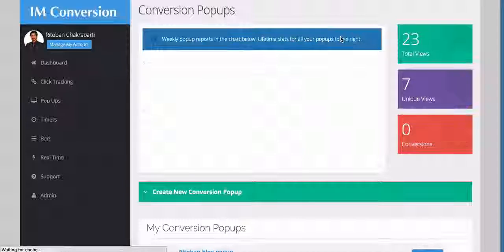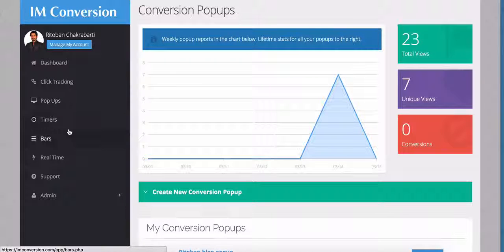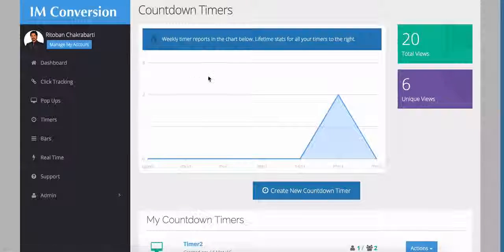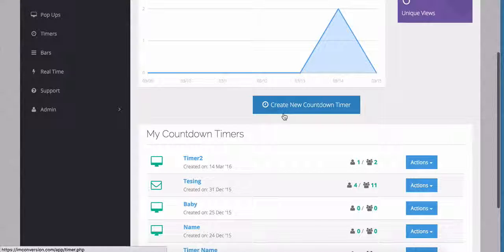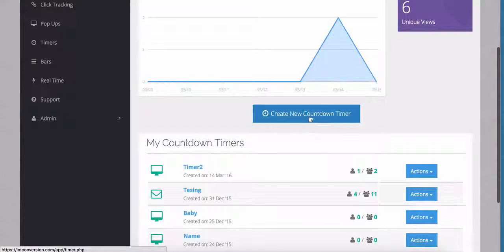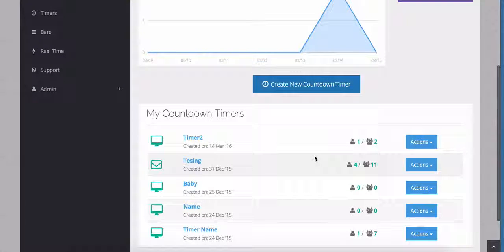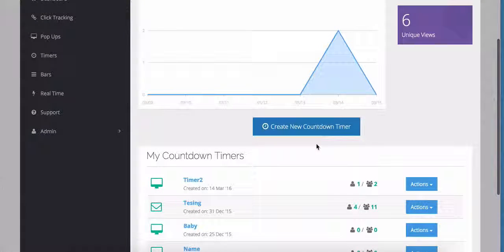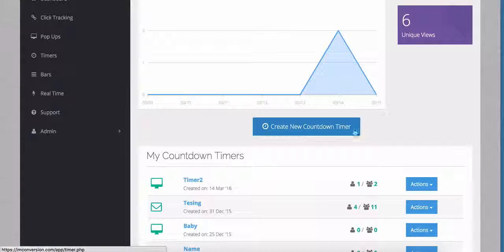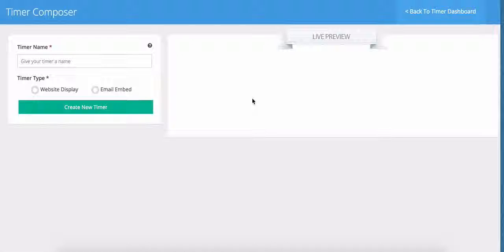Let's go back to the pop-up dashboard. Now let me go to the timers area. If you want to create a new countdown timer, you can just click on create new countdown timer right here. You can see your current countdown timers, and it'll show you everything like how many people visited, unique and raw. Okay, so let's just click on create new countdown timer.